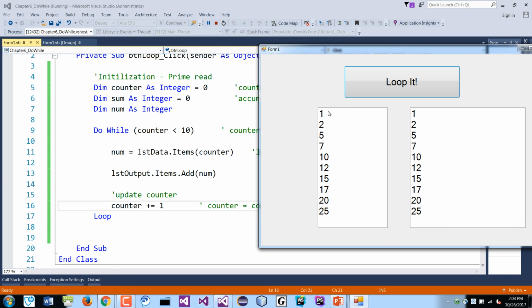I'm reading basically counter 0. So read from the first item here. This is 0 position, and then read that 0 position value which is 1. Add that to the num. You print the num, add the num to the second list box as the first item, and then you increment the counter to 1 now.